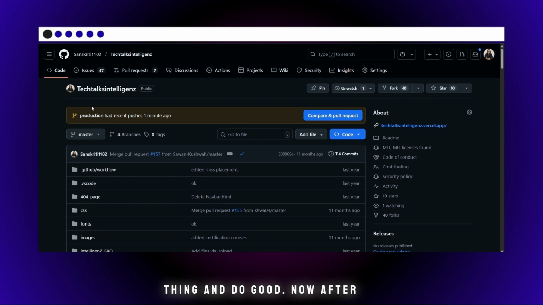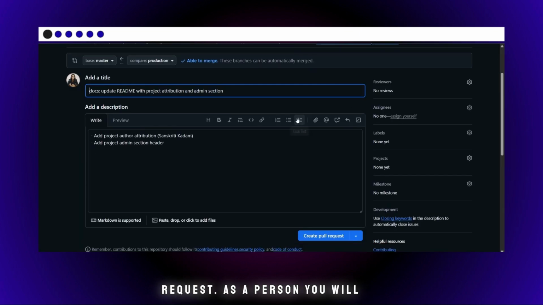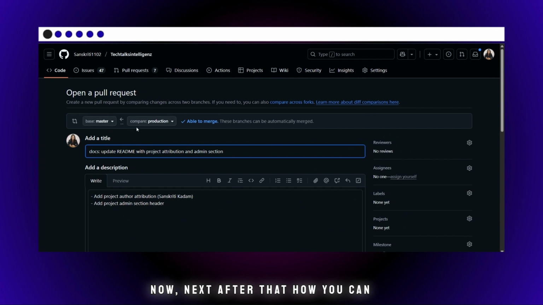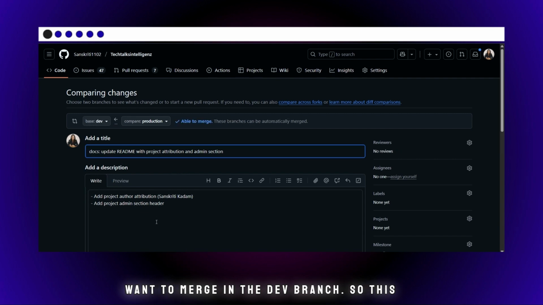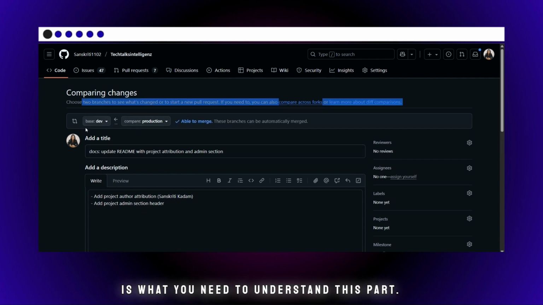Now, after committing your changes and then pushing the changes, this is somewhat how it will look: Compare and pull request. As a person, you will write all these things. Add a description, it is already added, and then add a title. Next, how can you understand where to put it? Suppose the project admin tells you that he wants to merge into the dev branch. So this is what you need to understand.